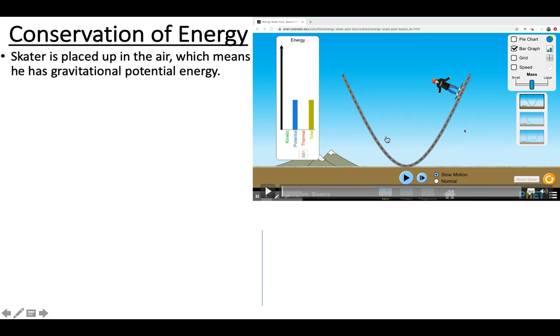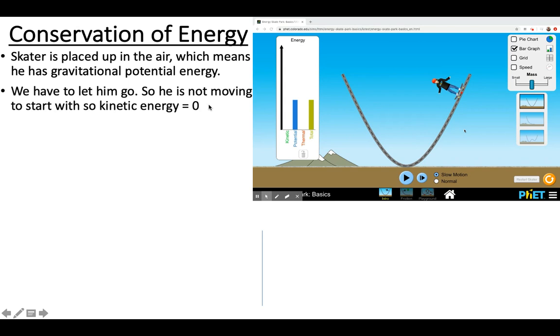Yes, I know that there's a ramp in the way, but a ramp is slanted, and we all know what's going to happen if we let this guy go. He's going to fall. He's going to roll down the ramp, right? He is going to fall. So he has some height. So he has gravitational potential energy because he's got some height. Okay, he's above the ground.